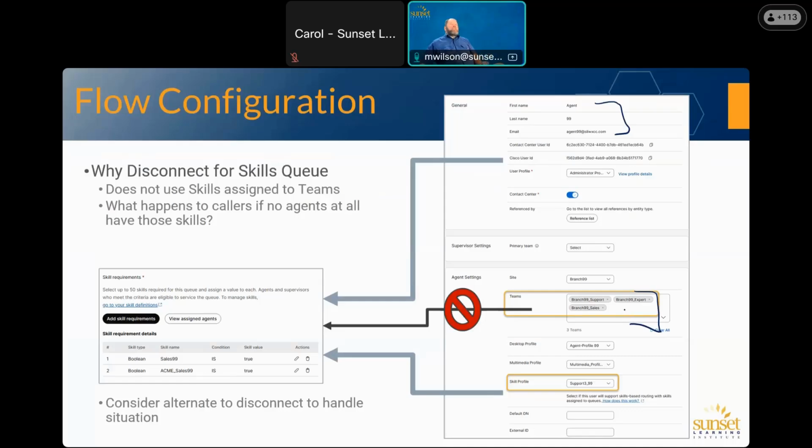Now, by default, if I log in as an agent and I'm a member of the sales team, the sales team has a skill profile assigned to it. In that case, what skills do I as an agent have while I'm in that sales team? Well, it's the profile assigned to the team. If I change my team membership to expert, then my skill profile changes based upon that membership.